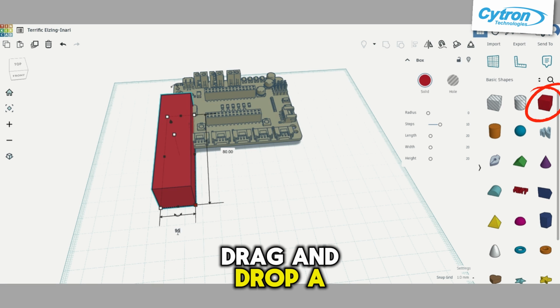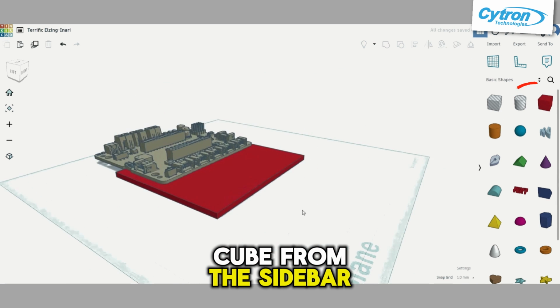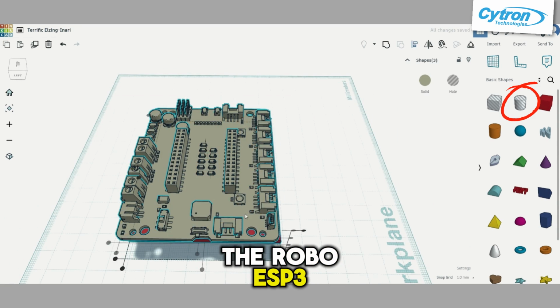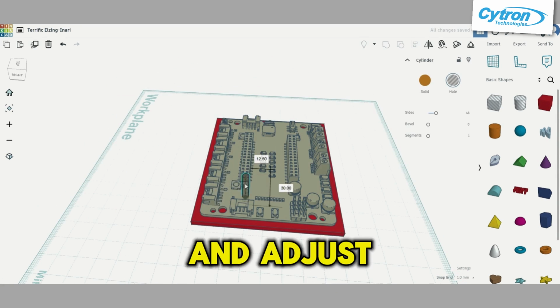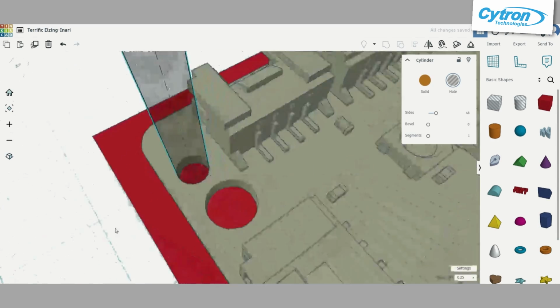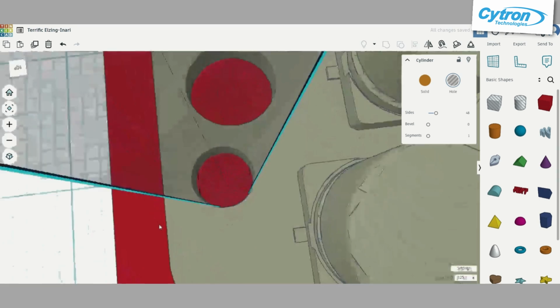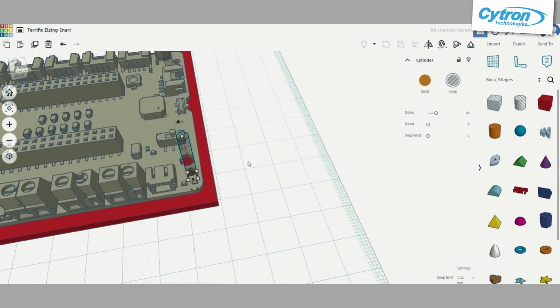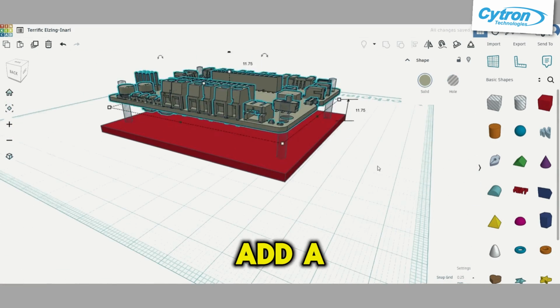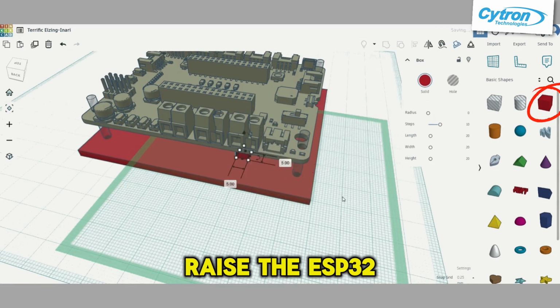Drag and drop a cube from the sidebar, and now adjust the base of the cube to fit the Robo ESP32. Drag a cylinder and adjust it to fit the screw hole of the Robo ESP32. Add a cube to raise the ESP32.